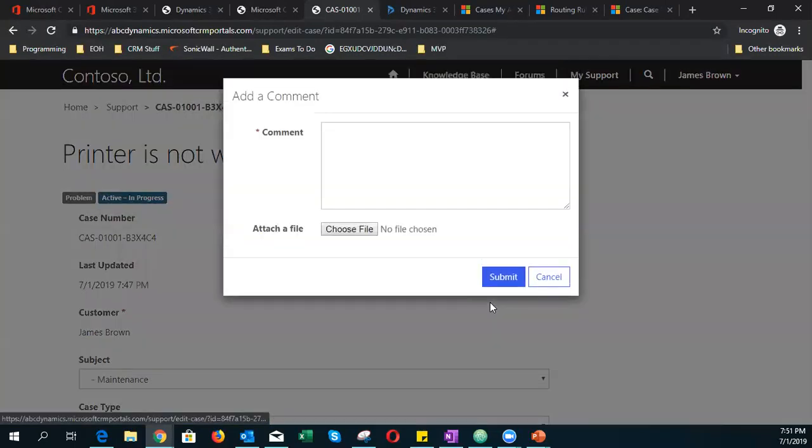I can click on add comment, and I can say, no, the ink is low. The red light is flashing, for example. I can attach a picture if I want to. So yes, if I'm using the portal from a mobile device, I can take a photograph and upload that photograph by clicking on choose file, or I can take a picture, save it locally to my PC, and upload that as well. Let's go and submit that.